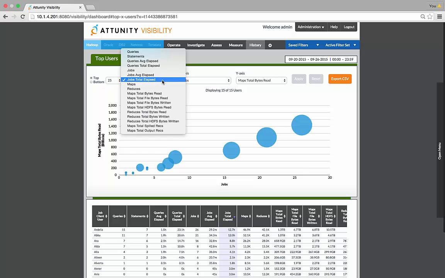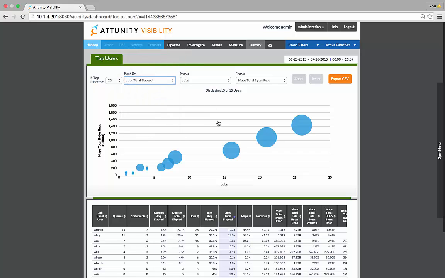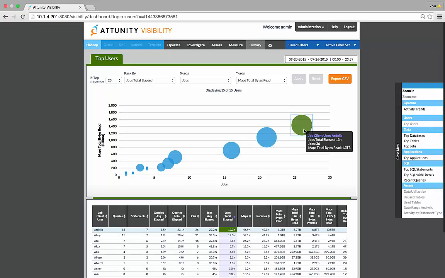For example, the size of the bubble that you see in this particular dashboard is based on the job's total elapsed time. So just by viewing the bubble chart, I can see that these three users are ones that are running jobs that take a particularly long time to run. I can get more details about it by simply selecting a particular user of interest, and then be able to get information about the jobs that are being run by a particular user in this case.